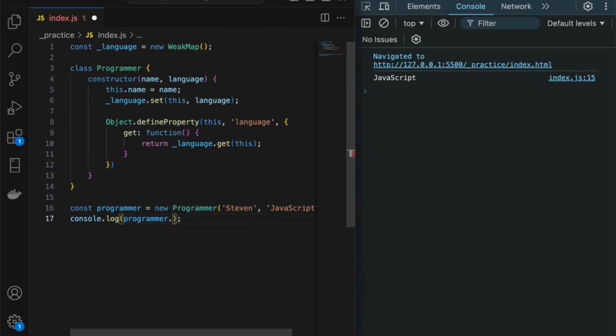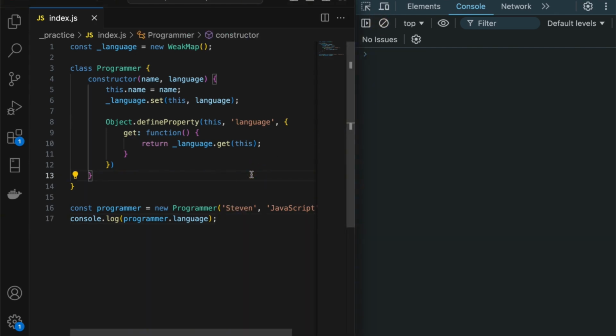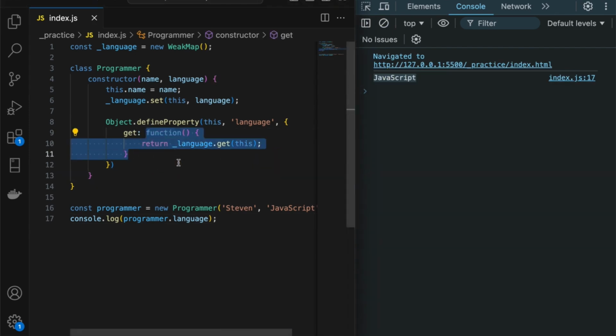So rather than doing getLanguage, you can access it with language, as that is the name of the property that we specified here. So now when we call it, let's clear it actually, and save it. We get the expected result, as this is calling this function defined here.